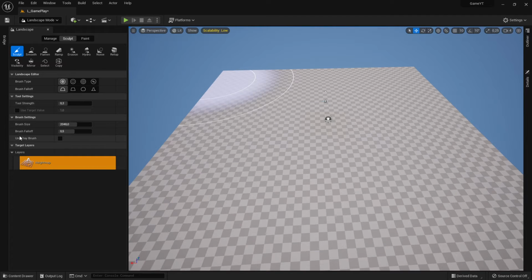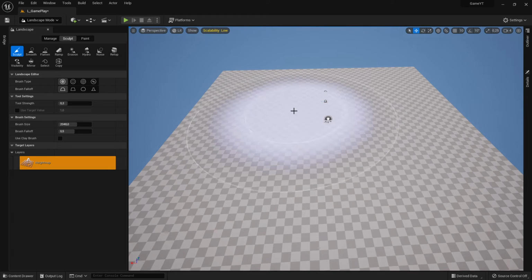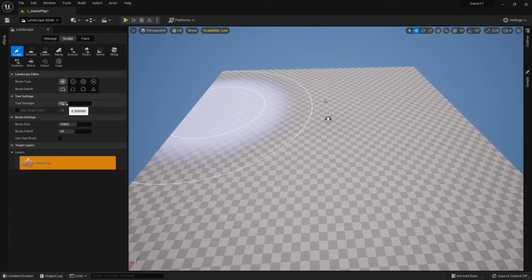Here we have options, and the options say we have tool strength, but this we will talk about in a moment. Brush size. So we go to the brush size and say that's much too big, and you make it like you want. I say perhaps I need this one, so I create mountains or something like that.